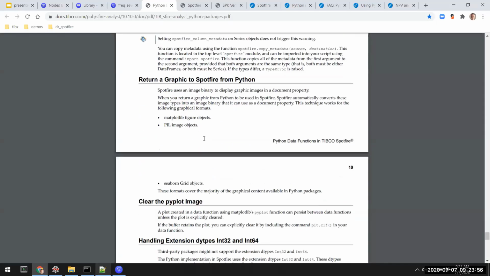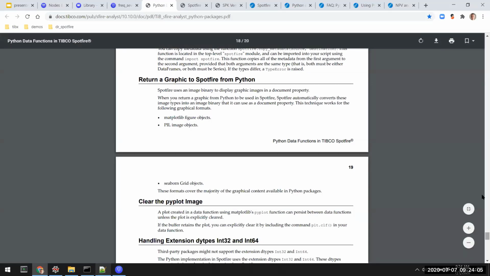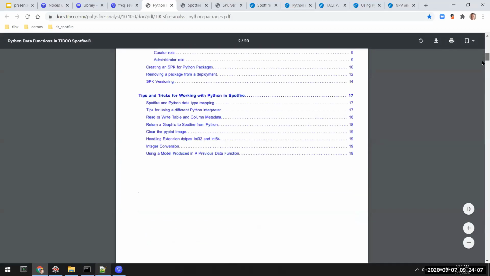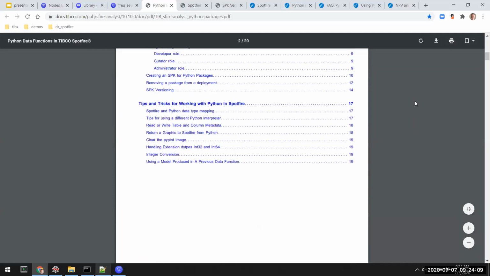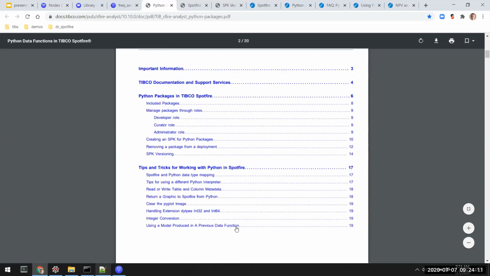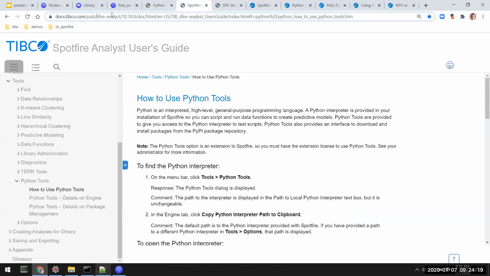There's also information about, hey, I've created a graphic in Python, I want to show that in Spotfire. Very useful if you've got bespoke graphics already that you're generating. And so I encourage you to have a look through this. I love the tips and tricks stuff. More on that. If you go to Spotfire Analyst documentation, the documentation revolves around the dialogue that we've just looked at, right?